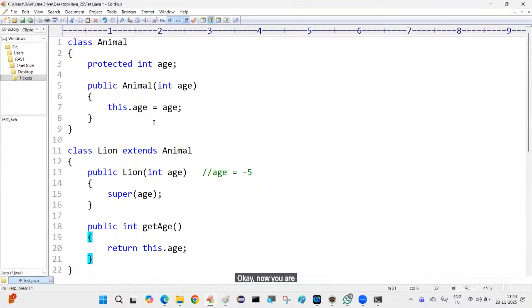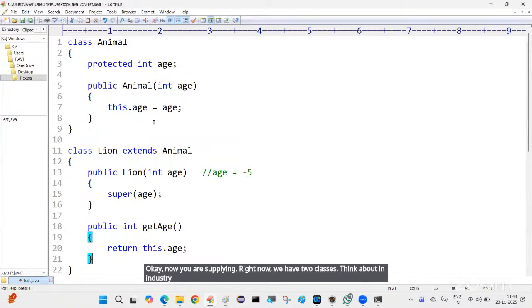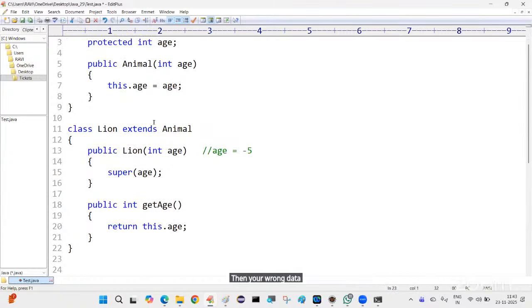Right now we have 2 classes. Think about in industry, you have more than 5 classes, 10 classes in the inheritance hierarchy. Then your wrong data will go in the super class. That's why Java has given one flexibility to you.